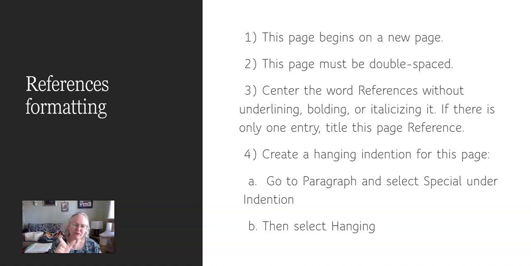And then each reference within that page must include a hanging indent. And I'll show you how to go to the paragraph settings in Word, select indentation, click special, select hanging. It's a process, and I'll show you how to do it.